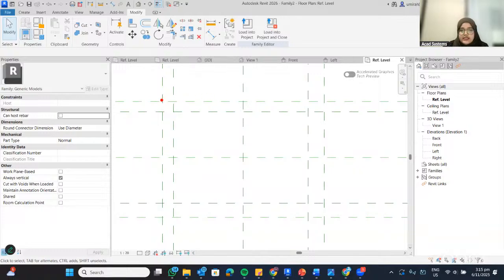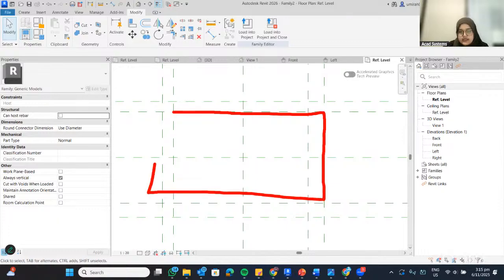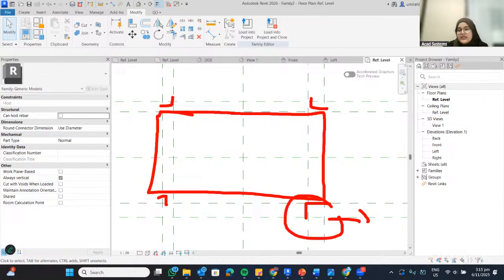So as you can see, this is going to be my plate. Plate length and plate size. And then the support will be here. This is the support, like that. So this support will connect to the post.